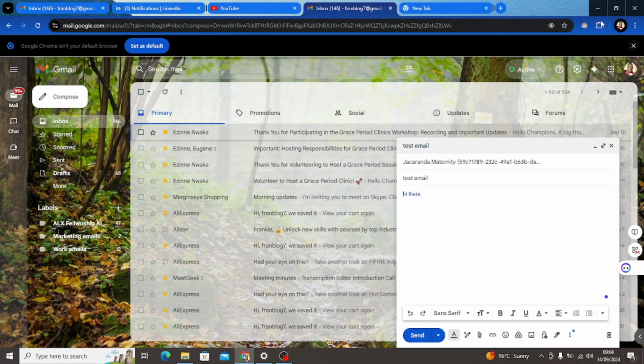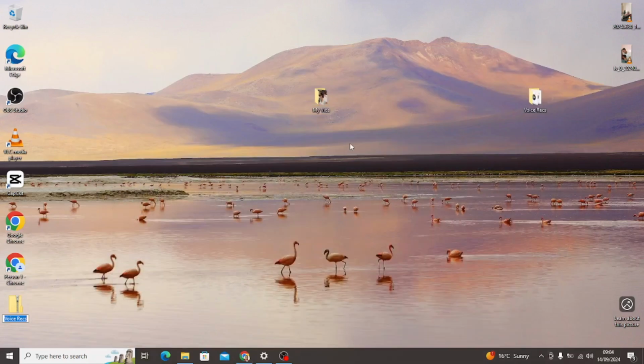Now let's go back to our screen where we were trying to compress that folder. You notice that it has been compressed, and usually a copy of the compressed folder is created. So you see here we have the VoiceRex compressed version and this other version here that is not compressed.